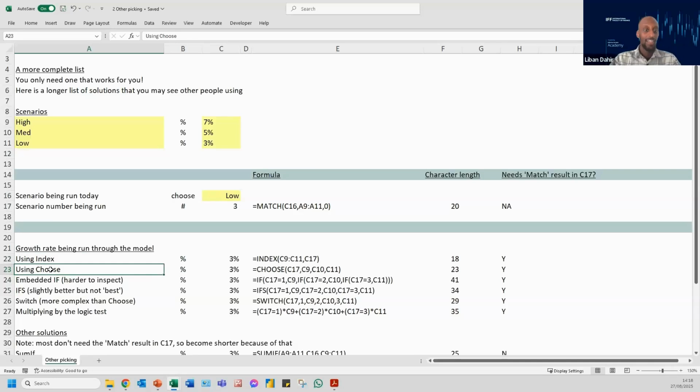Using choose. If this is low, then we want 3% coming out. If this is medium, then we want 5% out. There's a whole list here. You'll get this record after the call, but whatever your favorite data picking solution is, what you want to do is drop that function into there.